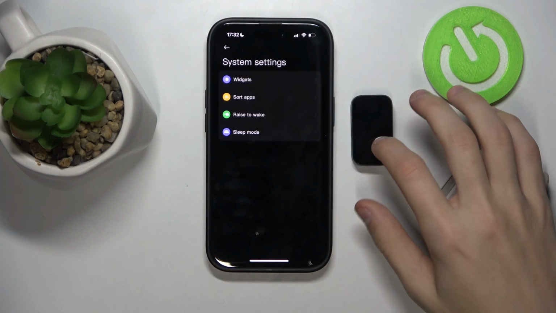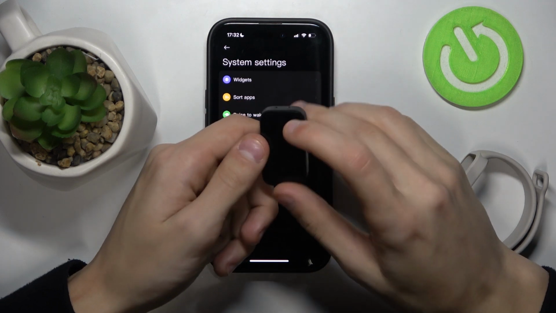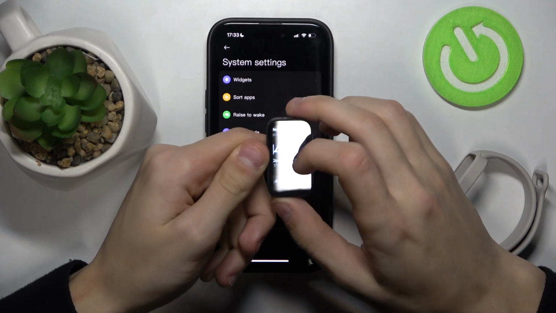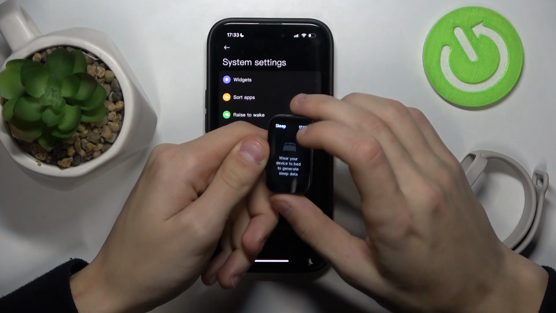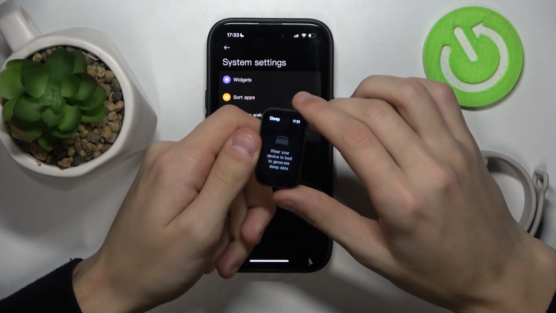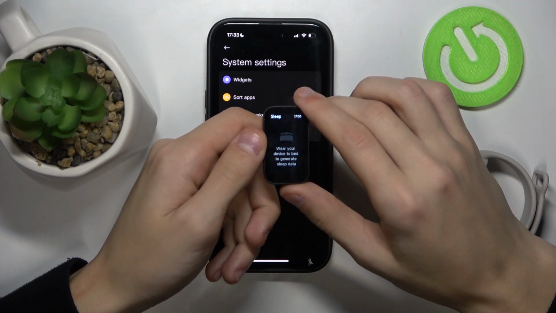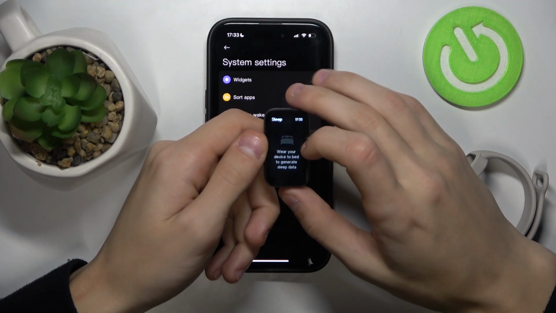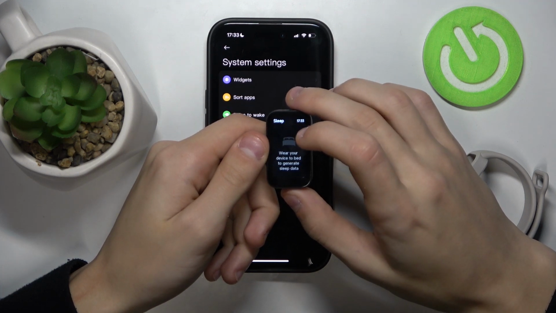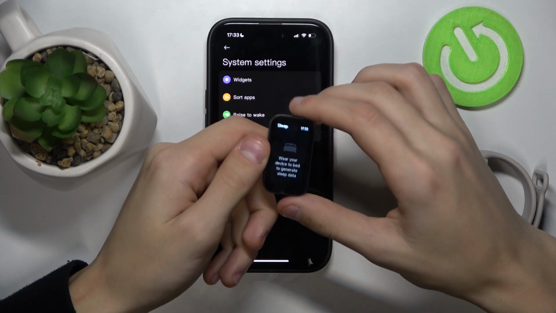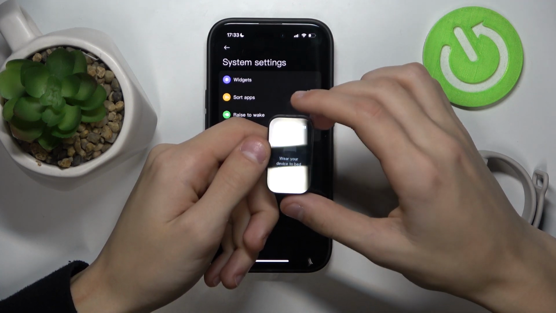And once it's saved, we are going to grab our watch and just scroll to the left until we find the sleep option. And it's going to say wear your device to bed to generate sleep data. And that's exactly what you're going to do. So if you sleep with your watch, it's going to display the sleep data right here.